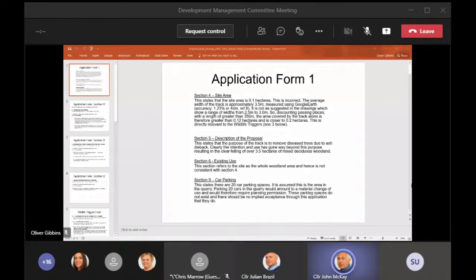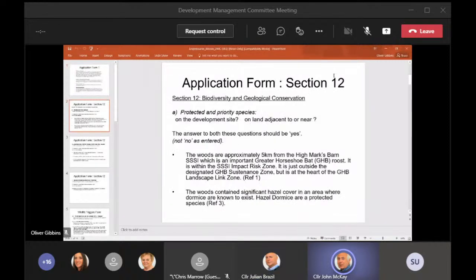We can go to the next slide because we've already covered car parking. I want to be as quick as possible for everybody. I'm sure you're all exhausted. Can we go to the next slide? In the application form, there's a section 12, biodiversity and geological conservation. For everything in there, the answer no has been given, and this is simply incorrect.